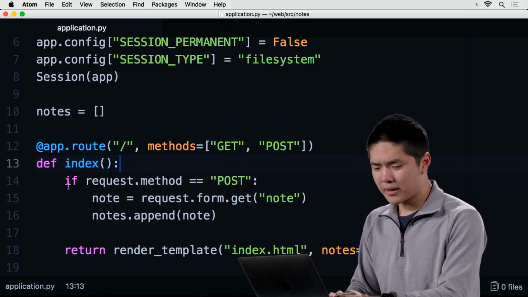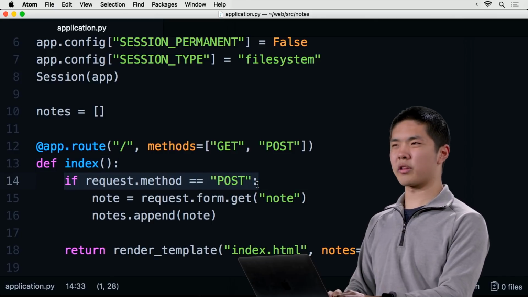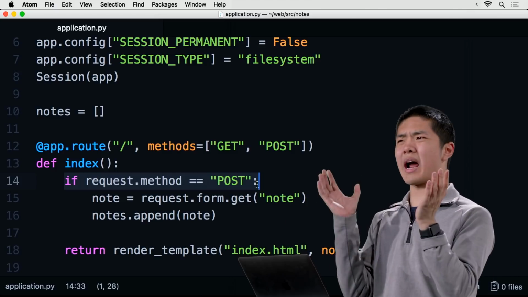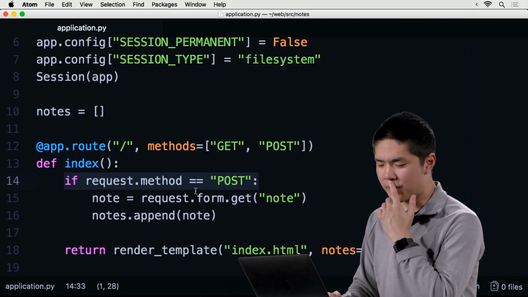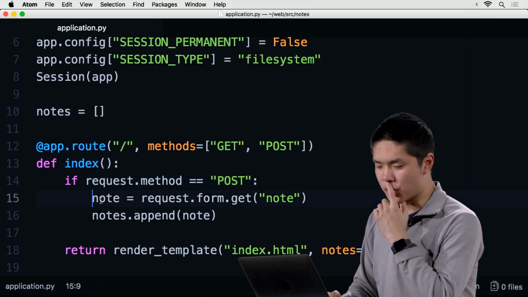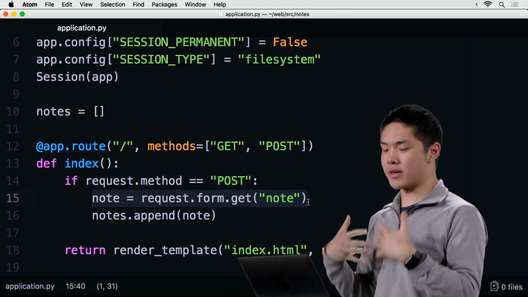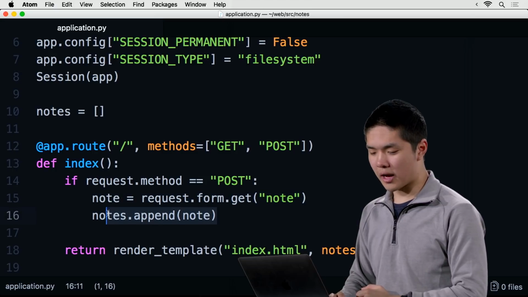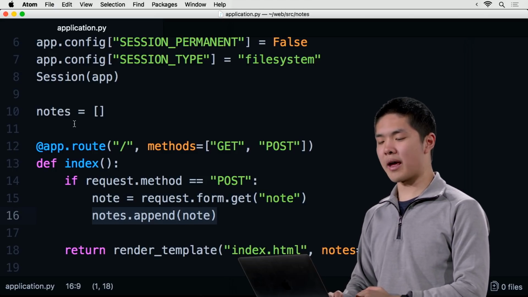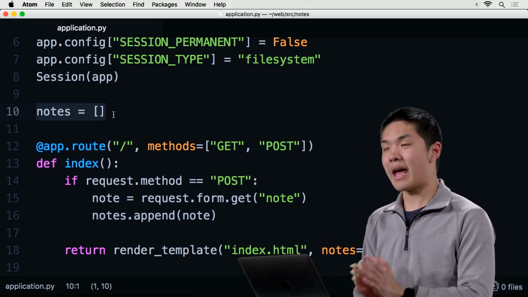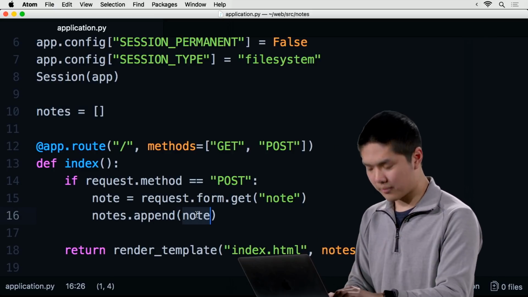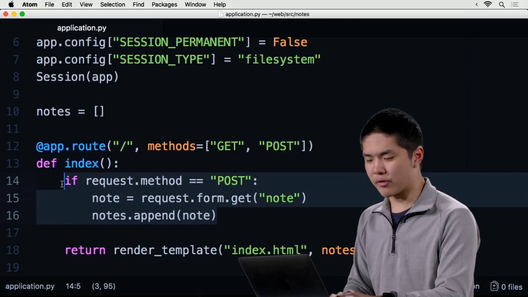If the request method is post, which we haven't yet seen, but if I were to submit data to the index form, and I'm not sure how I would do that just yet, but we'll see in a moment, then what do I want to do? I want to access whatever note I wanted to add, presumably, because I just tried to add a note. And then notes.append(note) is my way of saying, take this list of notes and add a new thing to the list. In particular, add this new note to that list. So that's what happens if the request method is post.